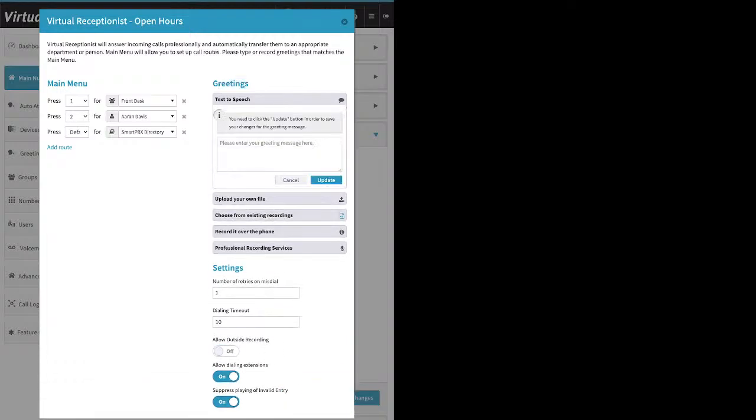So first up is text-to-speech. You simply type in what you want the system to say. You click Update. You would then click on Save down here at the bottom, and then Save Changes back under the incoming call handling. The text-to-speech greeting is limited to about 250 characters, not words, characters. Once you click Update, Save, and Save Changes, the system then names the file like main, in this case it would be main open hours menu TTS.